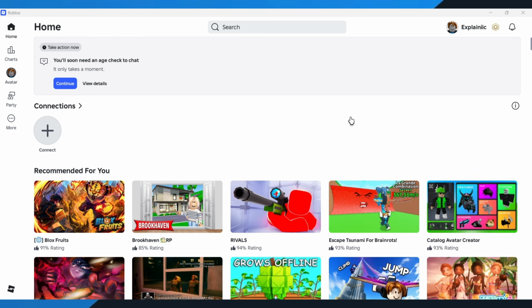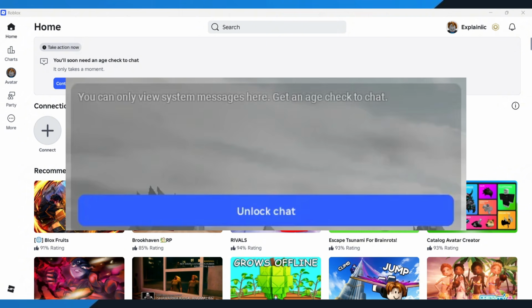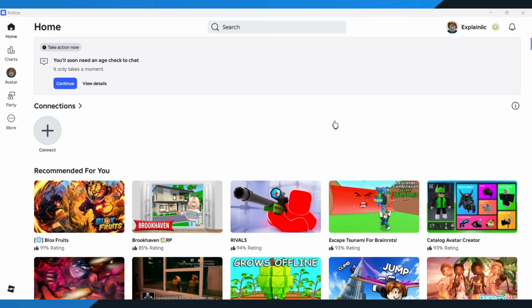Alright, let's dive in. So first, open Roblox on your device. Now if your chat is locked, you'll see a little lock icon below the chat box. Go ahead and tap or click on that. This opens the new Roblox age verification screen.